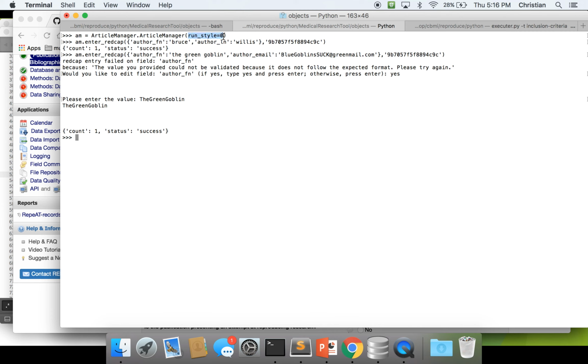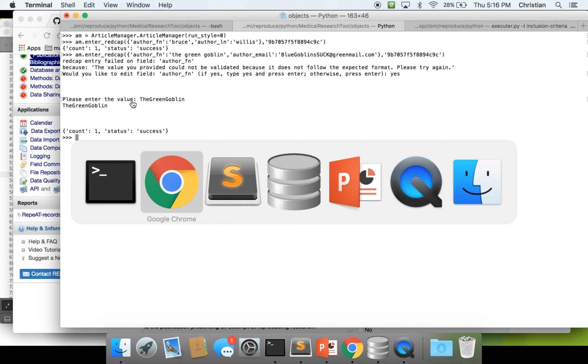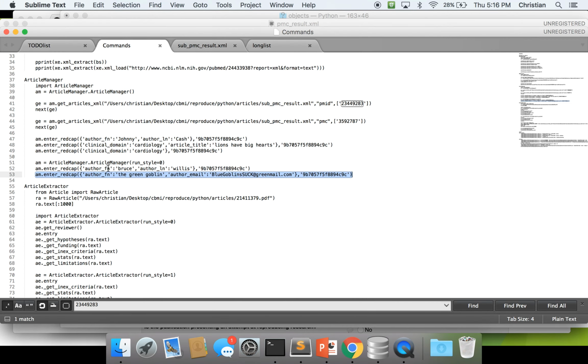So you can see you have some options to validate. When we give it this run style keyword argument of 0, the program will prompt the user for direction when errors occur or when it's not sure what to do, and for validation for extraction, which will be coming in the article extractor soon. So hold on to that thought.